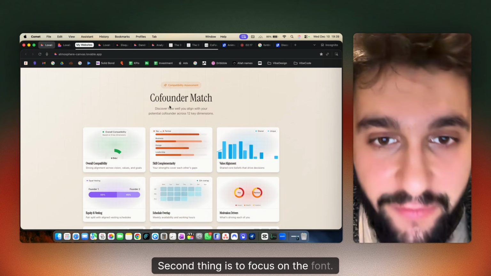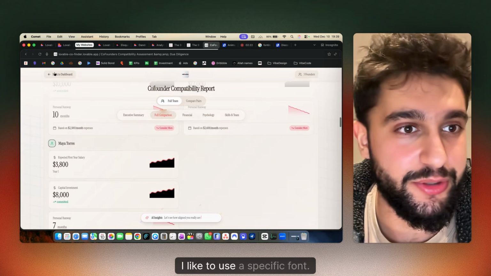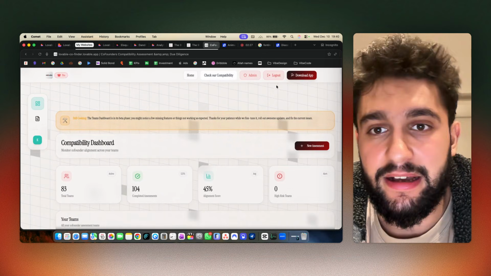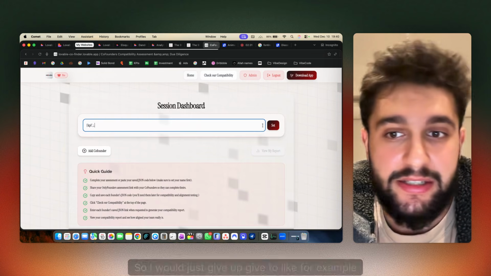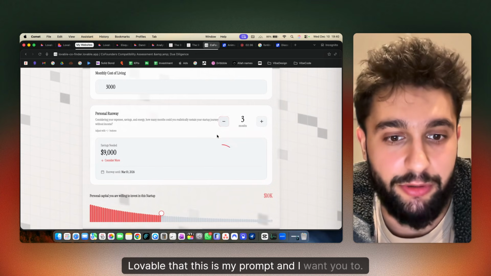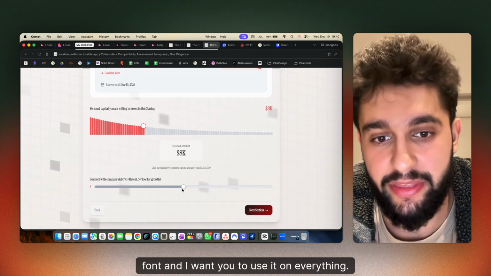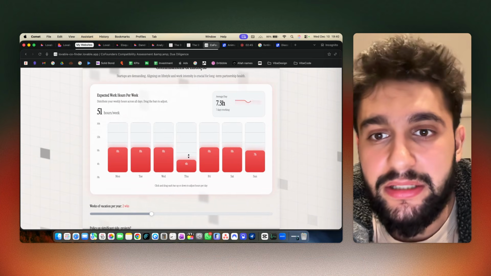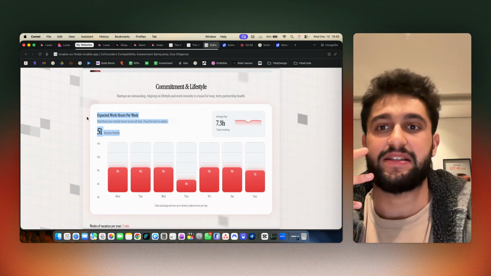The second thing is to focus on the font. If you see my websites, I like to use a specific font. It's called Instrument Serif, and it gives that aspect that is a little bit more premium for me, and I like it. So I would just tell Lovable, this is my font, and I want you to use it on everything. And as you can see, this is my website of Only Founders that is not available yet. I can have these beautiful designs, but also my specific style.